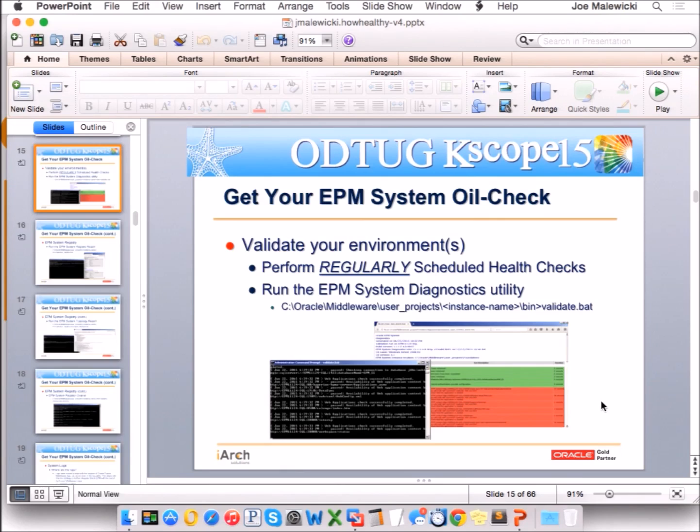Okay? So performing regular health checks of your system and using tools like the EPM Diagnostic Utility will help you get a good sense of: is my environment up or down? Is something I should watch out for on a regular basis? Everyone says, sure, services are started, fantastic. What does that mean to me? I can launch a service and still have the application not run.